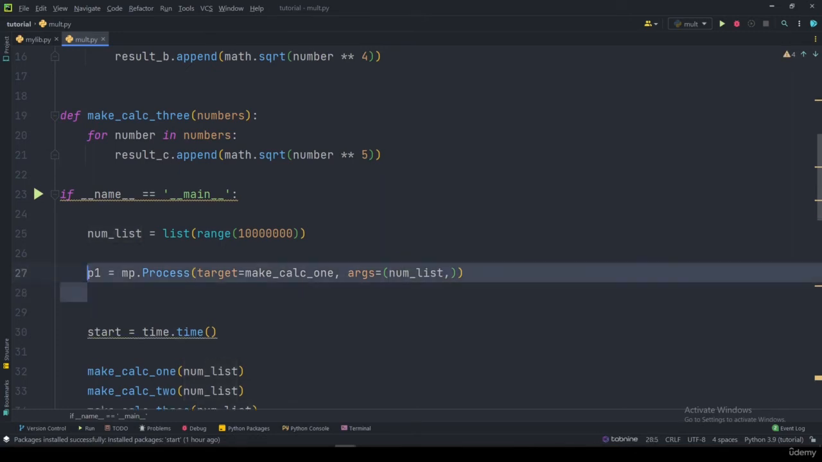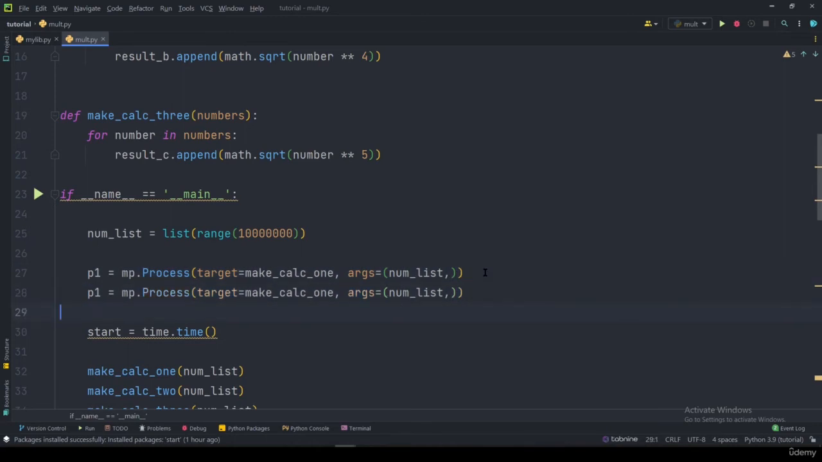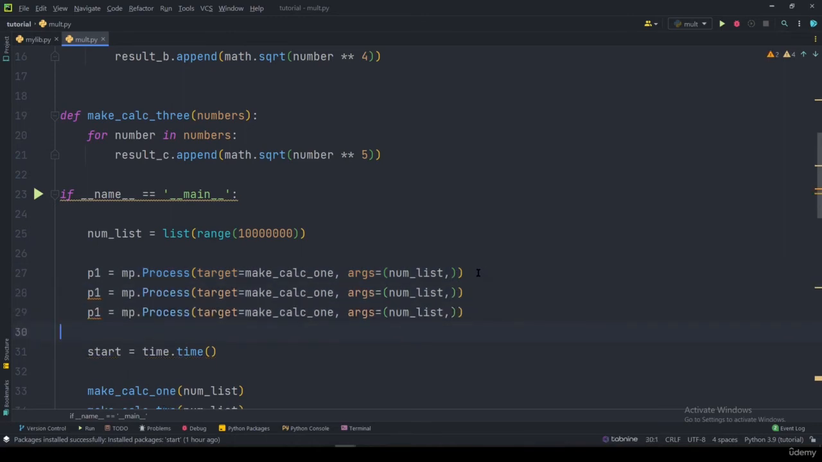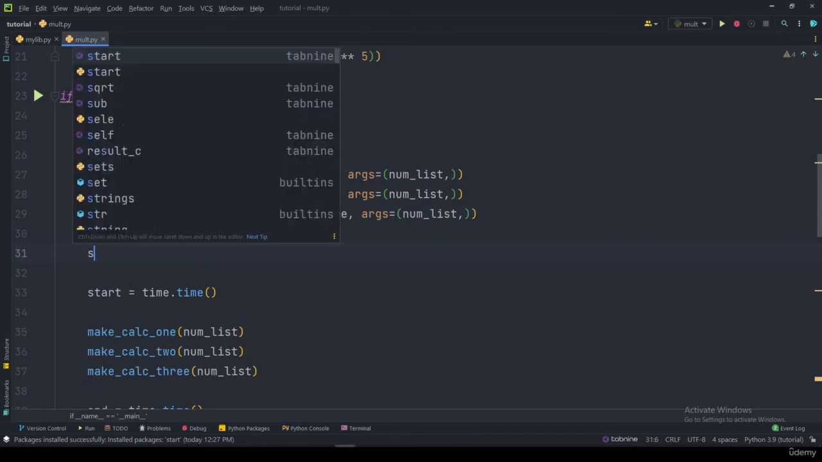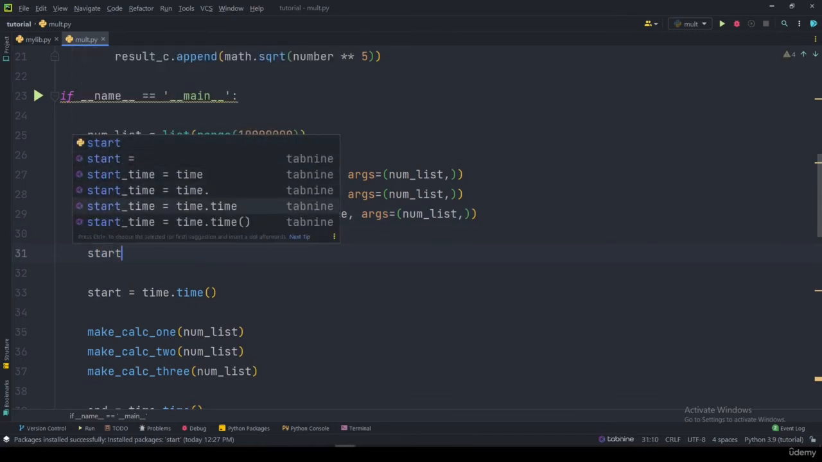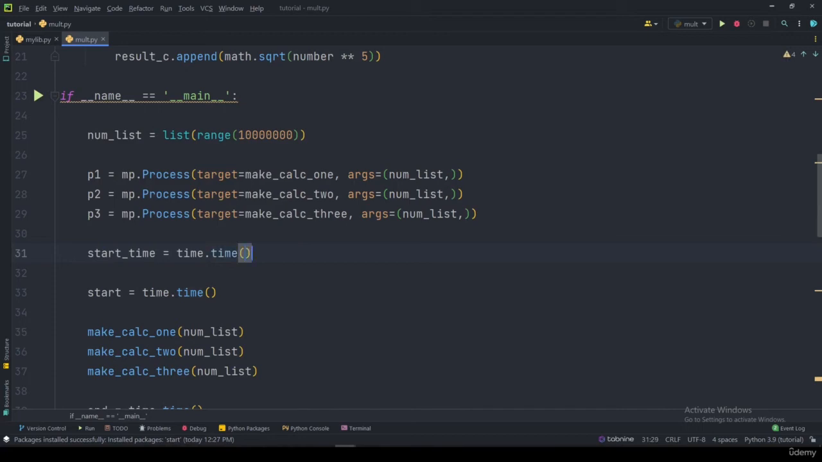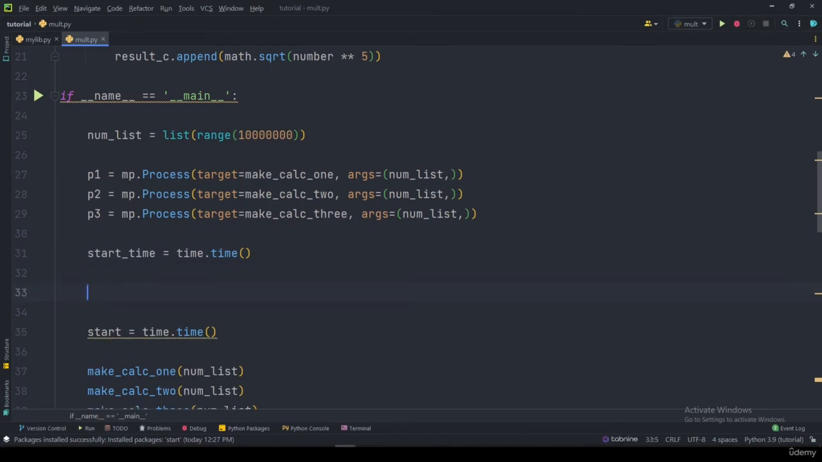Now we need to just copy this, and we can create two more processes. So we'll rename them. We'll say P2 and P3, and we'll rename the functions as well. I'll say 2 without executing it, and 3 similarly. Yeah, now it's done. Okay, now we are again going to calculate the start time and end time for this one. We did it while executing it normally, but now we have to execute this as multi-processes.